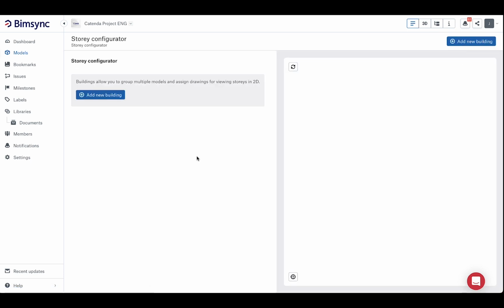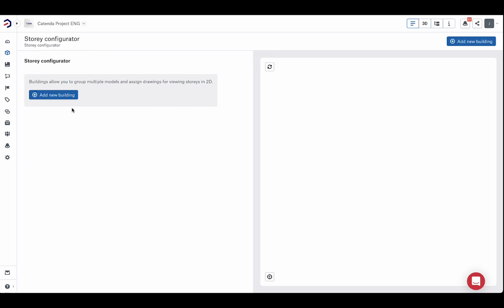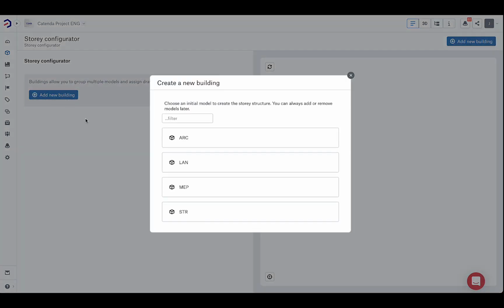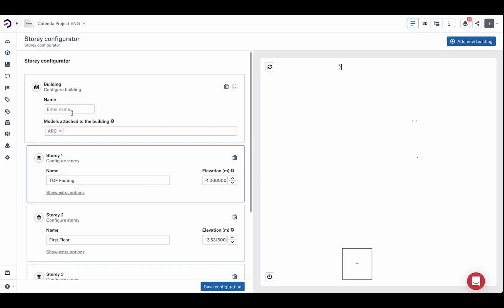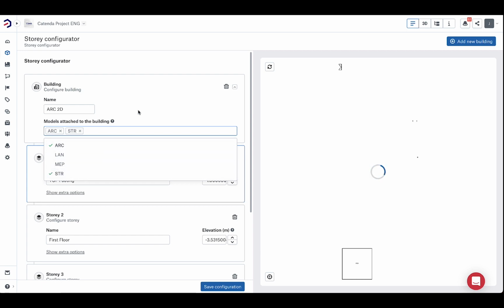Here you can see that there's a button to add what's called a new building. So in that sense, a new building is an organization of your 2D views. So let's create a new building. I will use for that one the ARC model, and the building I will call ARC 2D, let's say. And I will attach to these views the architecture model and the structural model.